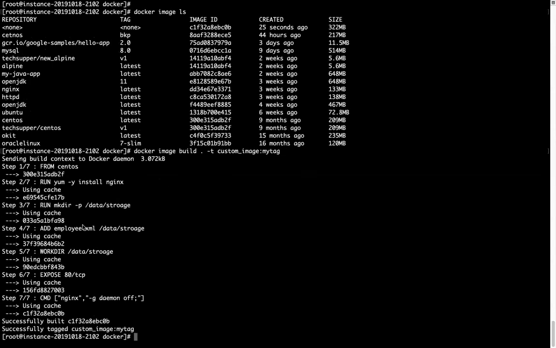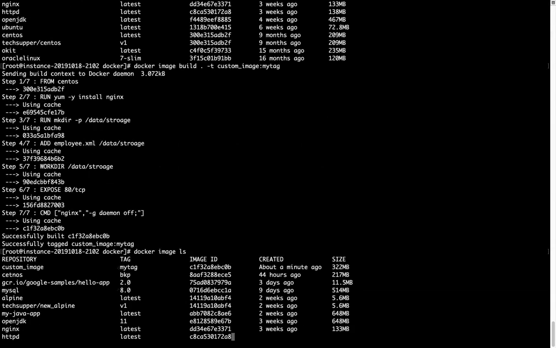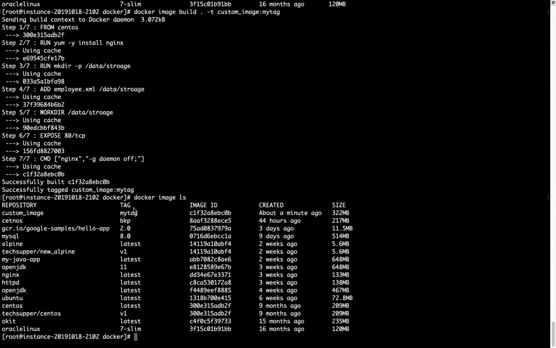Here you see, this time it didn't take much time, because everything came from the cache, because everything already exists. Now if you run docker image ls, here you see custom image my tag. This is the image ID. So this is how you can use the build command to create your custom images with tags.